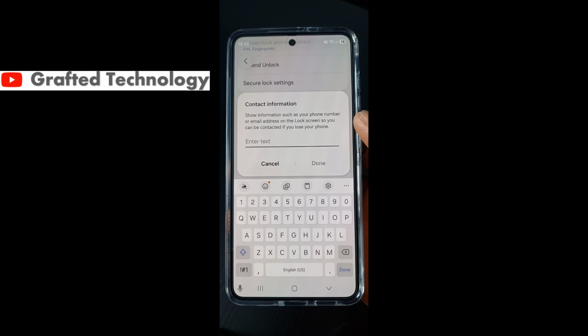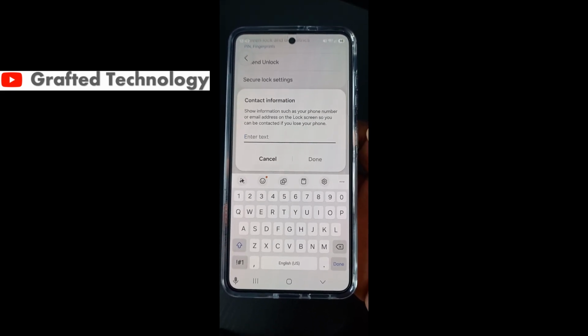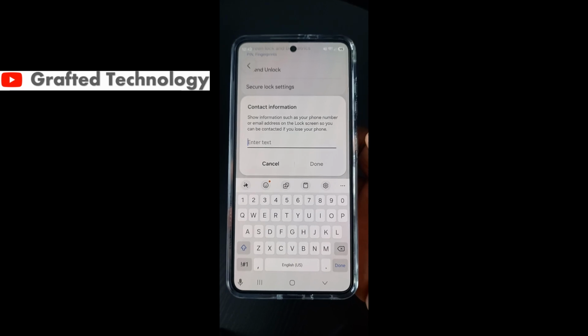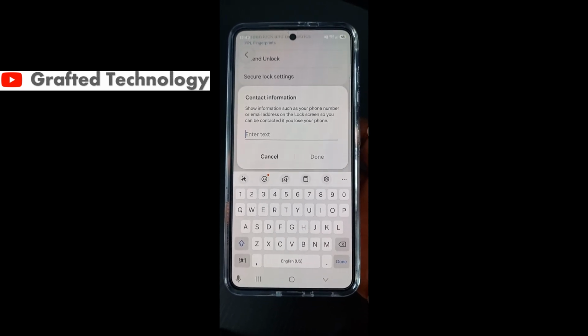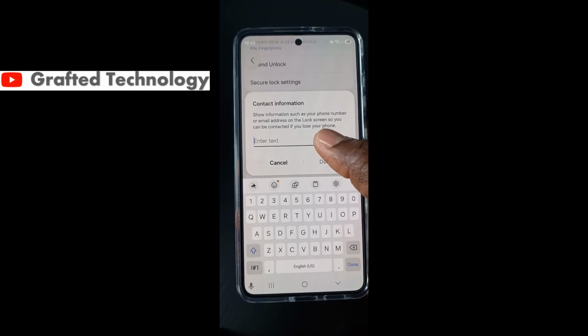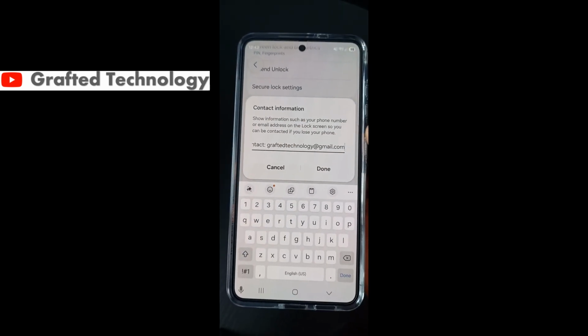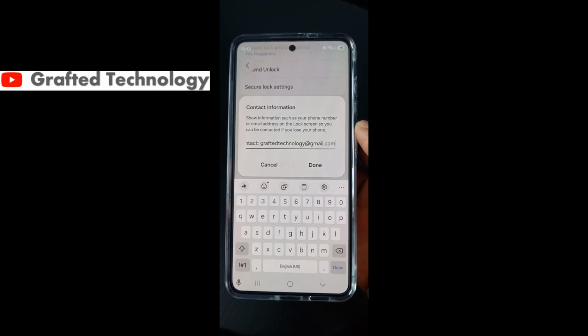Tap on it. Now over here, you will put your detail, either your name, phone number, or email address, so that when your phone gets missing, if someone finds it, they can get in touch with you. So I'm going to tap and put, so I'm going to insert contact detail, which is email address.